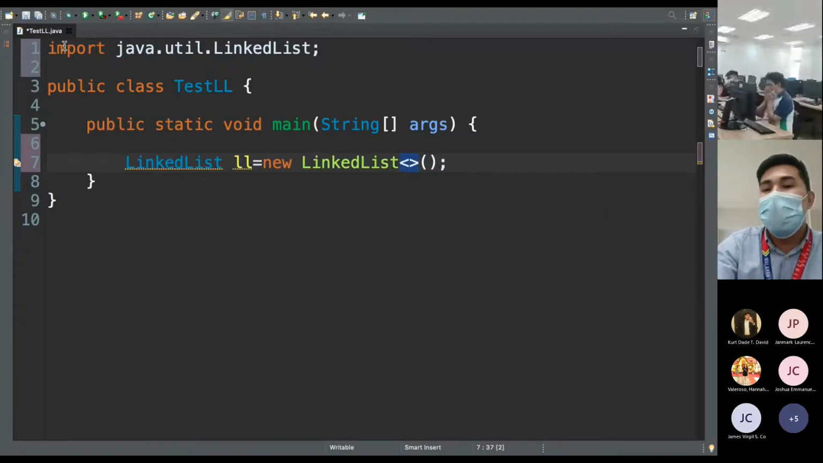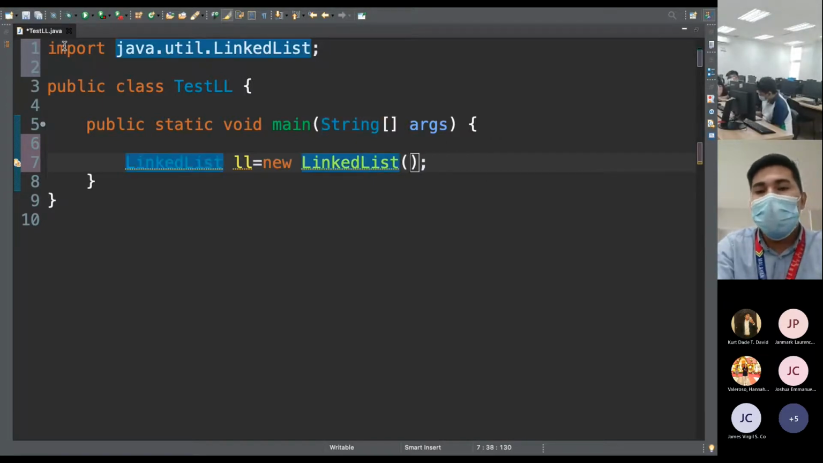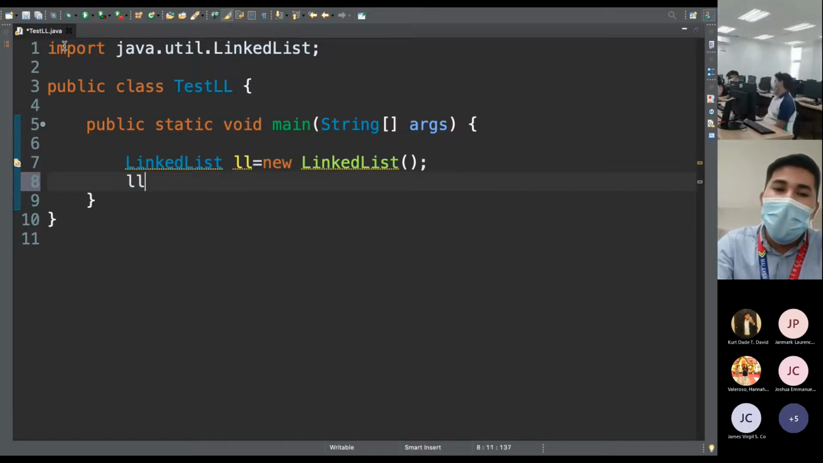This would mean what data type of information you will have to maintain, whether it's integer, or double, or string, if you want to maintain a specific type of data. But if this one is removed, this would mean that you can maintain any data or inputs. Okay, just the usual linked list, array list and vector.